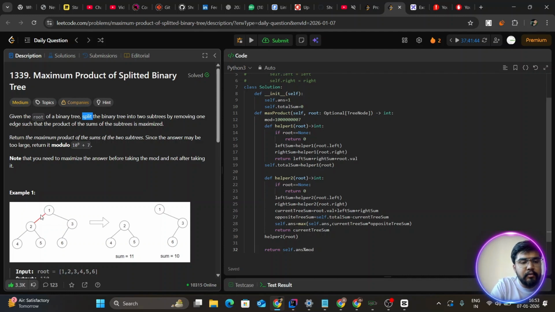Because we can remove this particular edge, or we can remove that particular edge, right? Based on that, the left subtree sum and the right subtree sum are going to be different, so the multiplication value x cross y is also going to be different. Out of all the possible scenarios of removing an edge and creating two subtrees, we have to return the max of those. We have to return the partition that gives the max x cross y value. They mention the same thing: return the maximum product of the sums of the two subtrees.